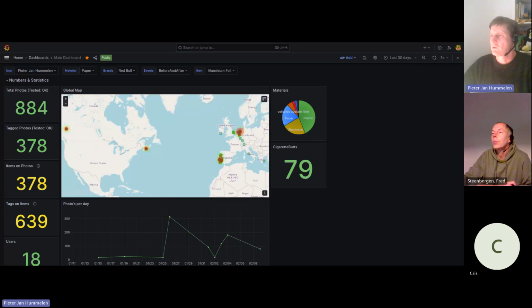And I'm not sure, but there should be a change every 5 seconds. So you can see the photos are changing already. The cigarette butt, of course, not, because it's not changed, but you see the total amount of photos changing at the moment. Okay, all the pictures are in. So I'm going to change, and now I'm going to add some tagging.